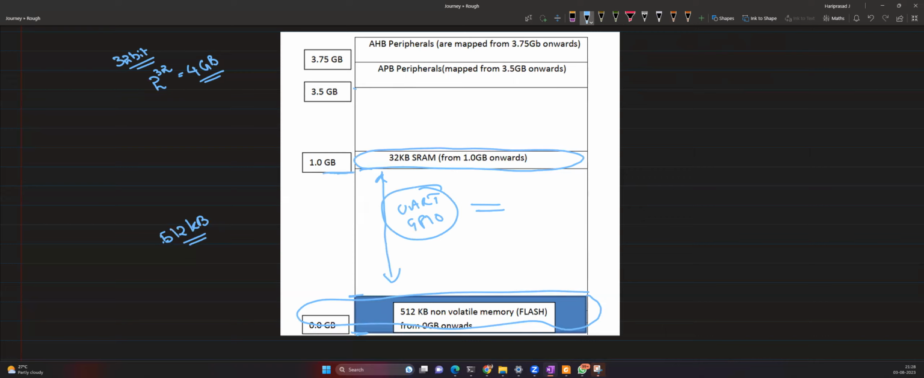But from 3.5 GB onwards, they have dedicated mapping, like UART or SPI. From 3.5 GB onwards are the APB peripherals. From 3.75 GB onwards, they have the AHB peripheral mapping. This is a general mapping. When we discuss programs, we can go through it in detail.